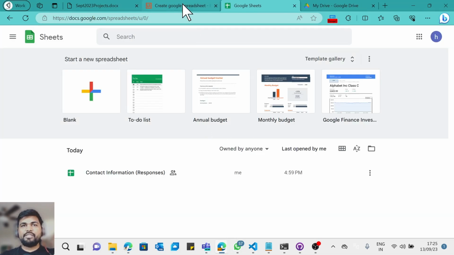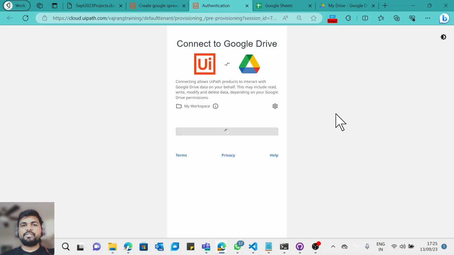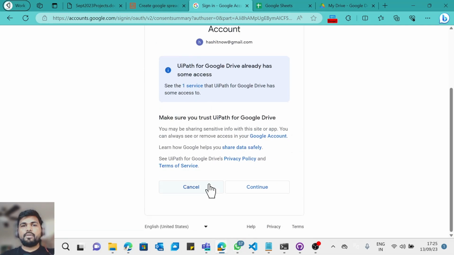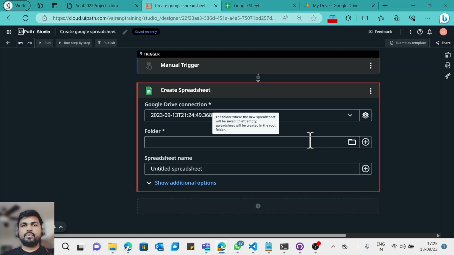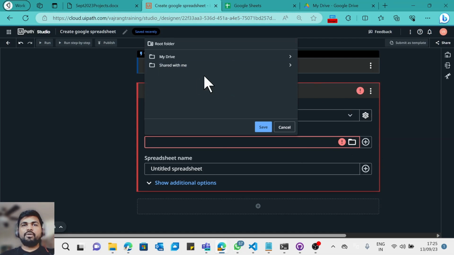Once I have provided it, I can see connect to Google Drive, connect. This is my ID. Click on continue. Once that is done, you will be given a unique ID. This unique ID is something that will help UiPath to connect to Google Drive, like an identifier for UiPath. Don't change anything in here, but here you will be able to see all the folders that are there in your Google Drive. For now, I'm going to create it in my drive, save.